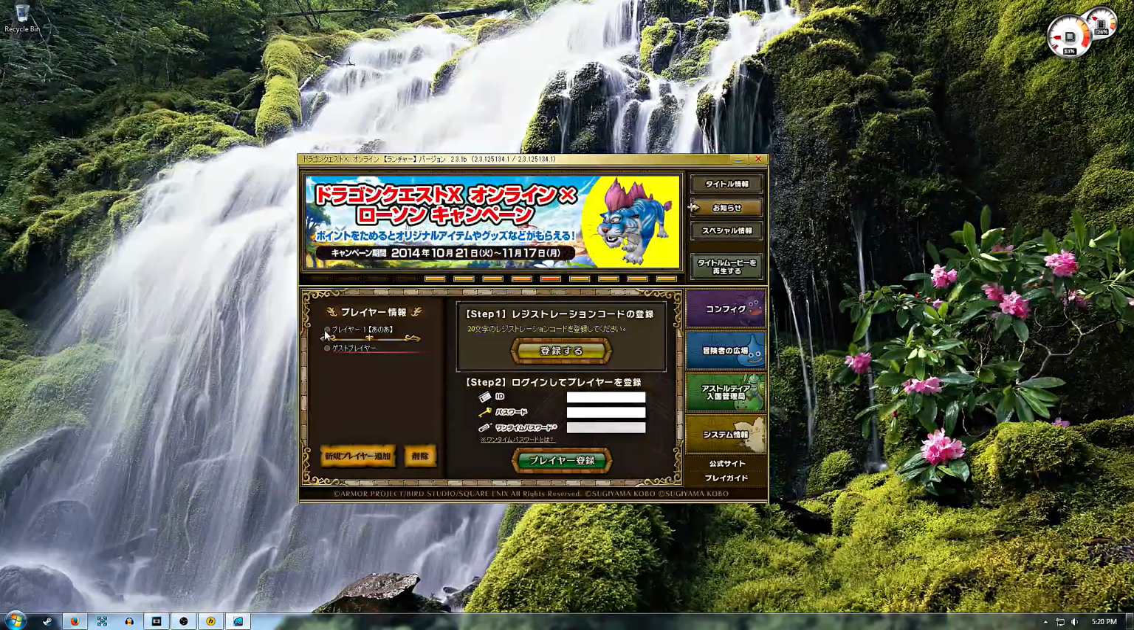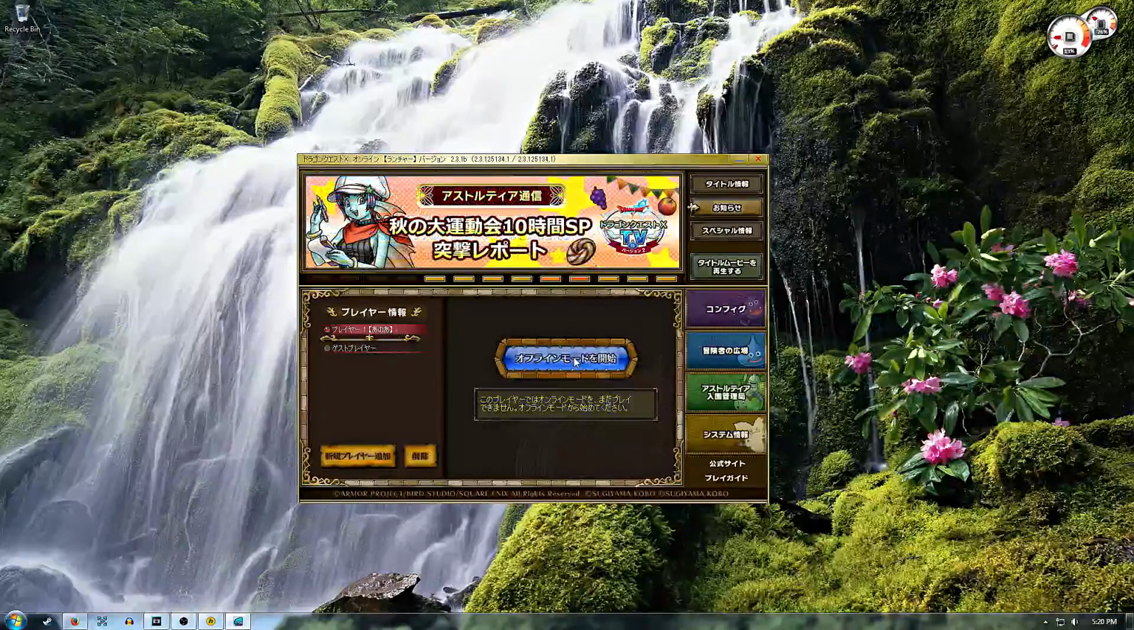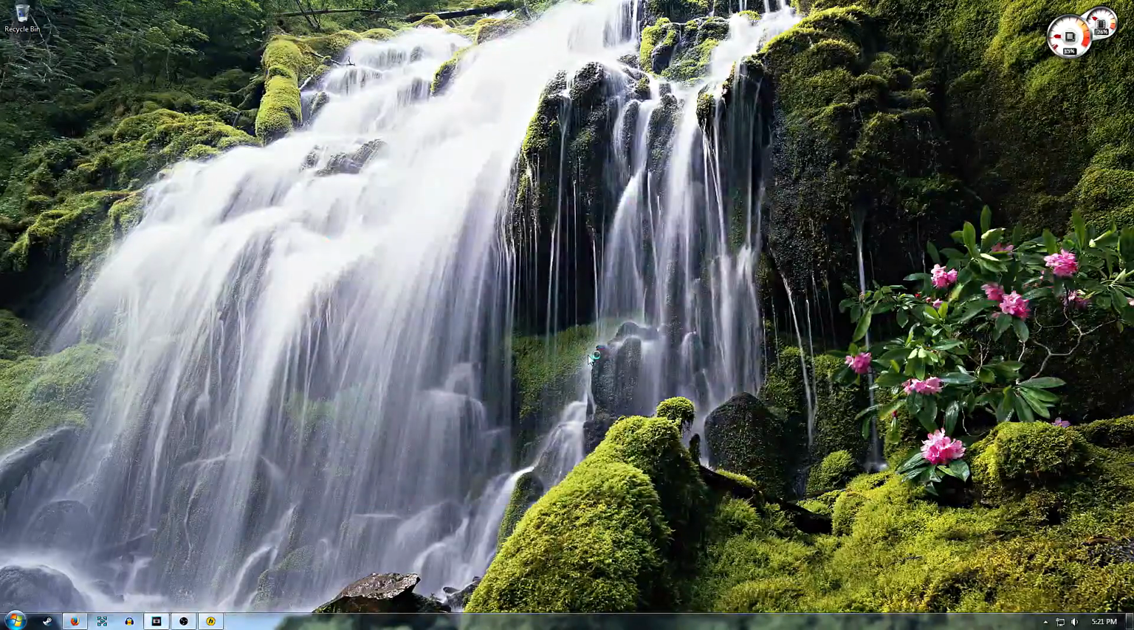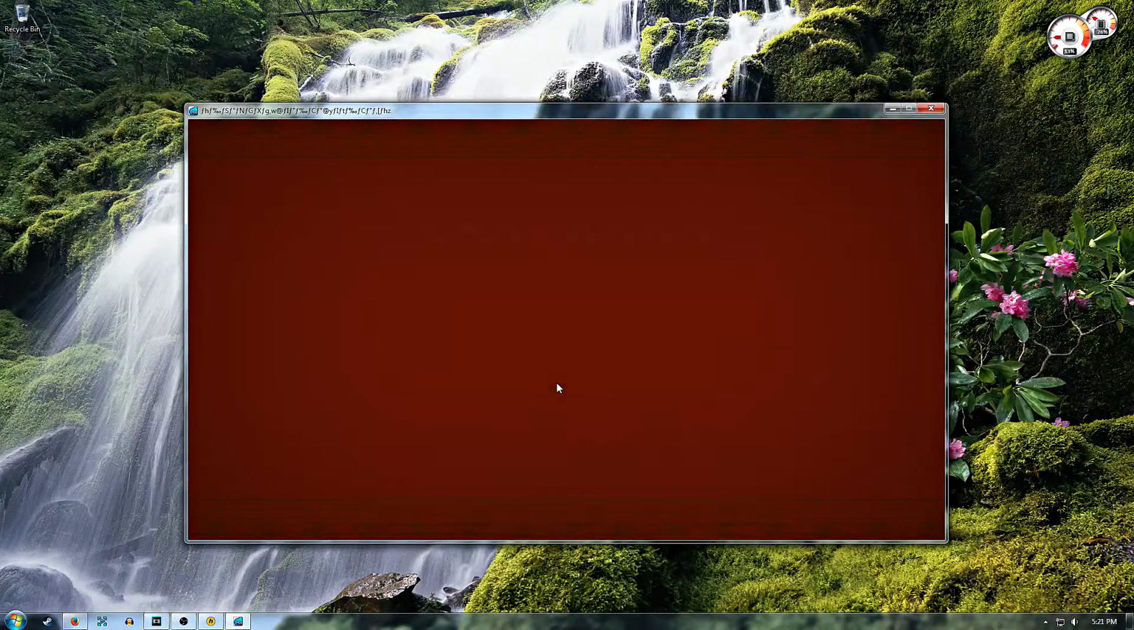Once you do that, you will then access this, and this mode is essentially the trial. So this is essentially what you should get after we've done the whole thing. It might ask you to sign in with your Square Enix ID, I'm not sure if it will or not. But once you're done with that, you're going to have to play through the offline mode first before you gain access to the online mode. I've already done this.